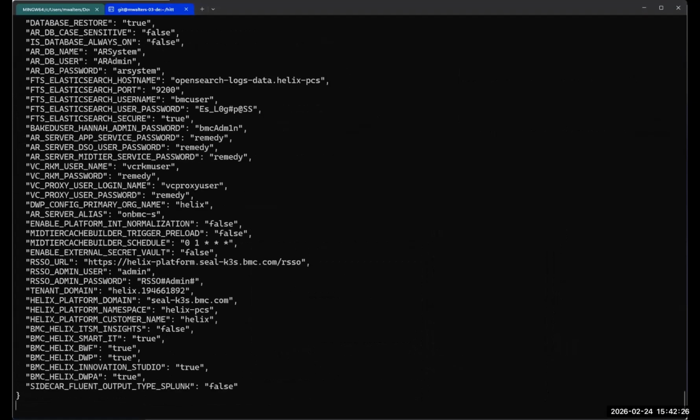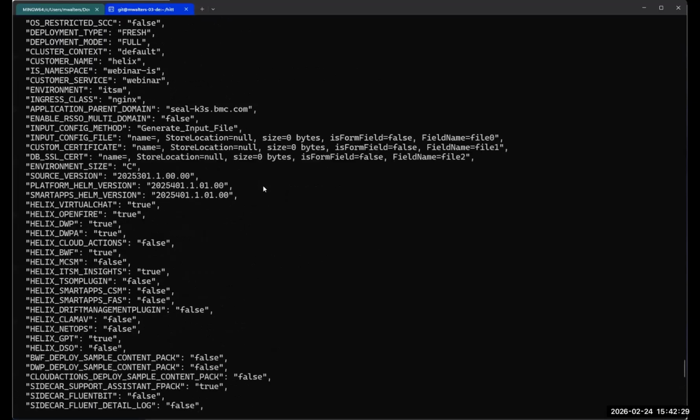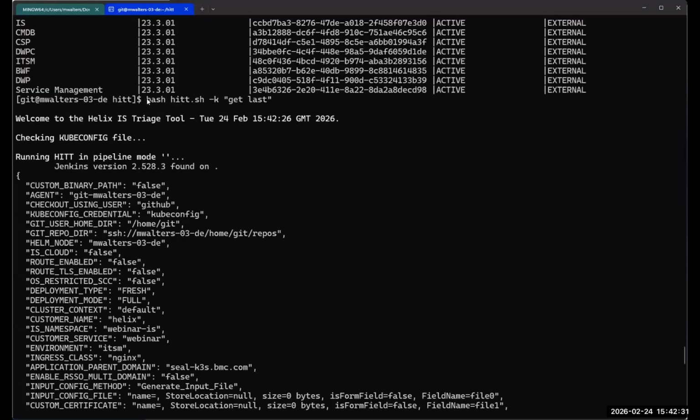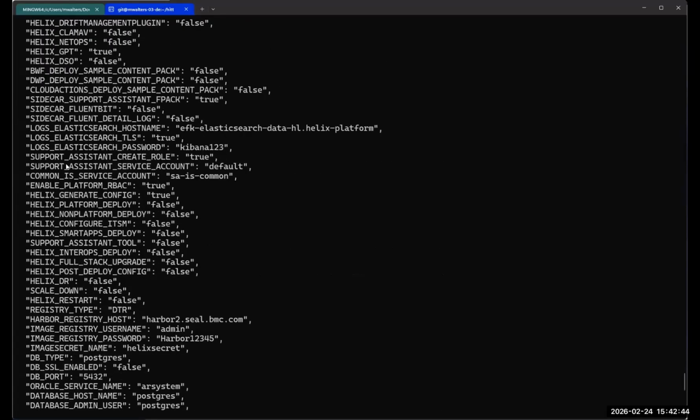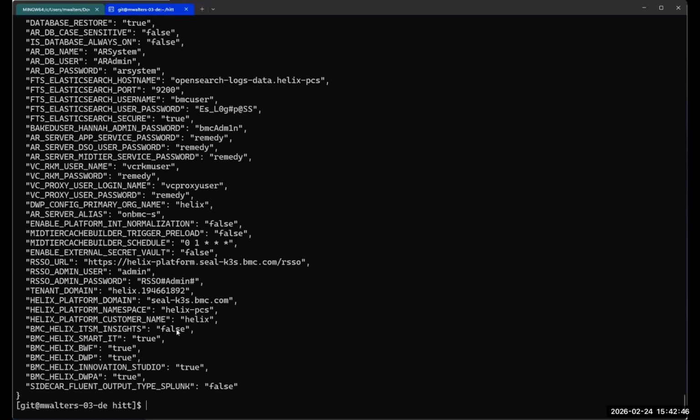The pipeline mode. I'm running it in this K pipeline mode, so get last. This is getting the last build of the Helix on-prem deployment pipeline, and these are all the values that we used. These are all my pipeline values, and it's going to save those out in a file that I can then use to actually build. I can change the config to point to a different Jenkins, the containerized Jenkins, and I can use this file to push all of those values into that Jenkins.